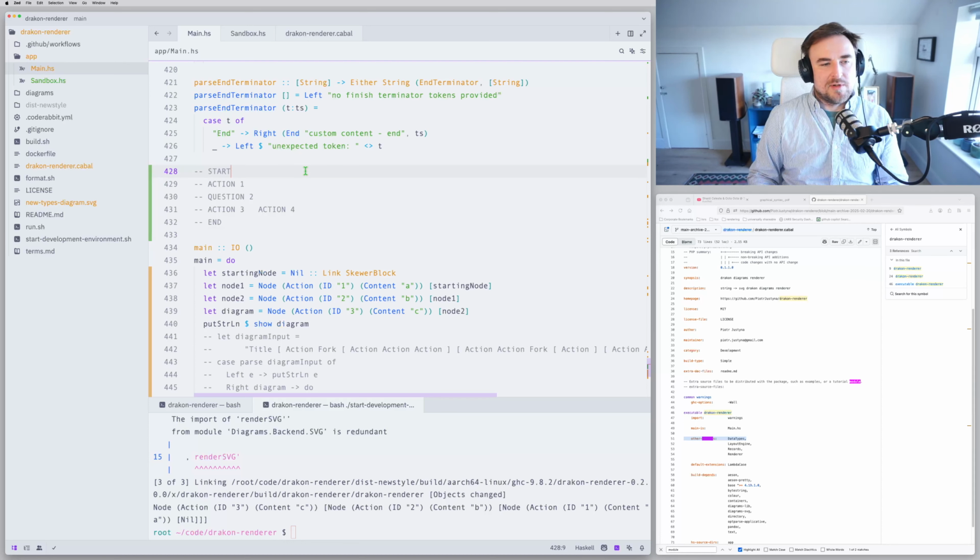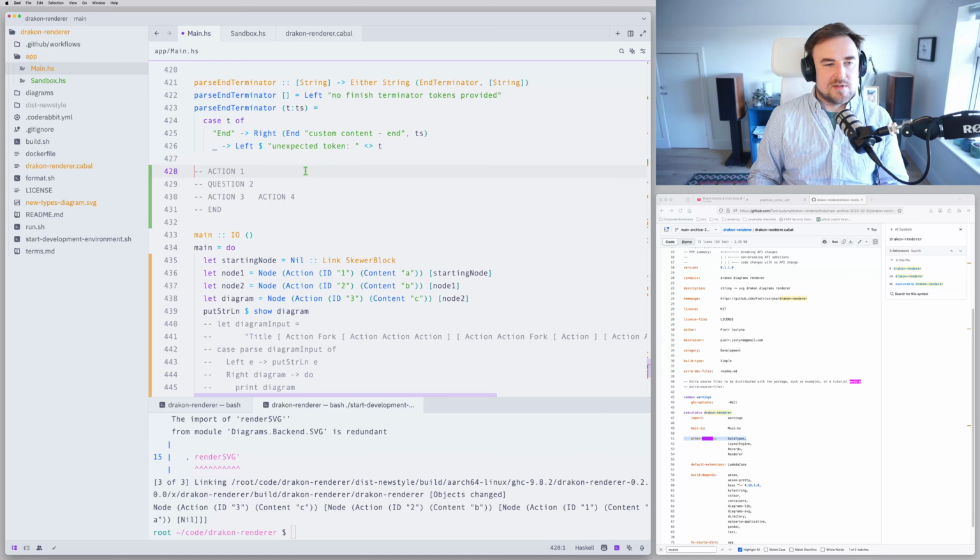And we will also need to eliminate start and end, simply because link can only be parameterized with one type, and SkewerBlocks at the moment has nothing to do with terminators, start or end. So let's just stick to this. Divergence, convergence. Okay. So that's nil.